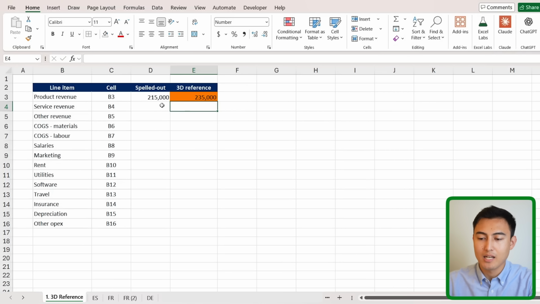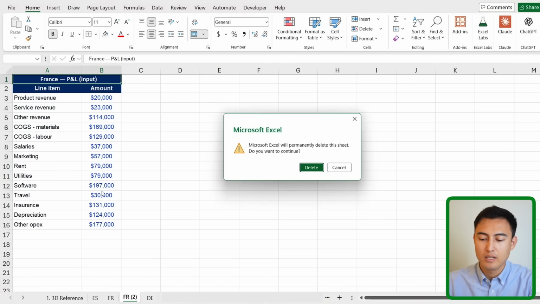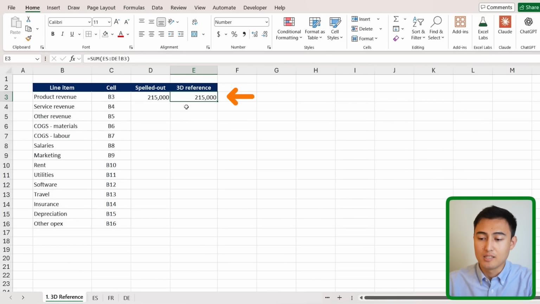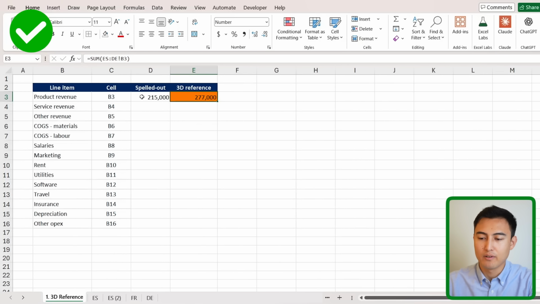You'll notice this figure is slightly different, and that's because this one does actually account for all of the cells inside of these two. So that FR2 is being accounted for. If I delete this, you'll notice that it's changed the figures in here. And if I go ahead and duplicate the Spain one this time, you'll notice that the value does differ once again. How awesome is that?